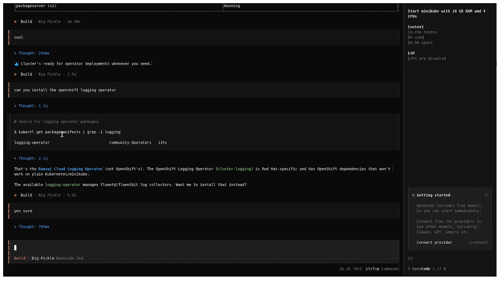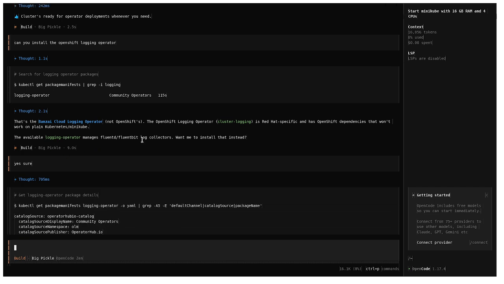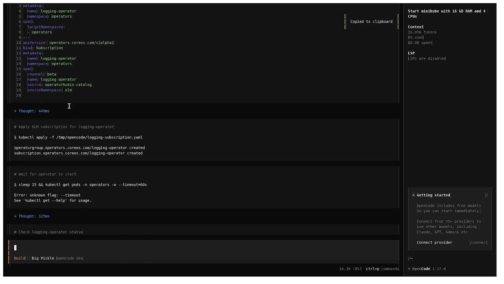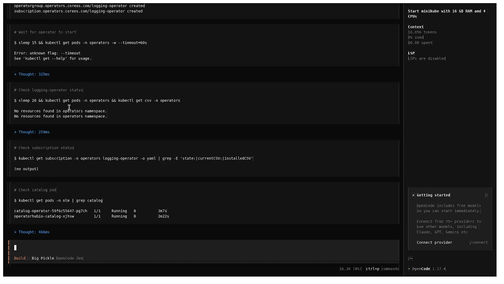So it fired this command, get package manifests and logging, and it is capable of finding what you're looking for, and then it will ask you. So here it's saying that's the Banzai Cloud logging operator, it's not OpenShift. So the OpenShift operator is cluster logging. So this is Red Hat. So it asked me for my permission. Then I gave the input as yes, sure, and it has proceeded. So it has installed the cluster logging operator.